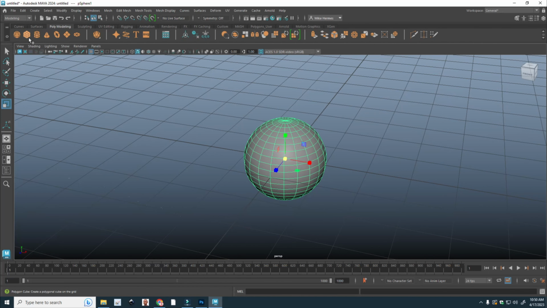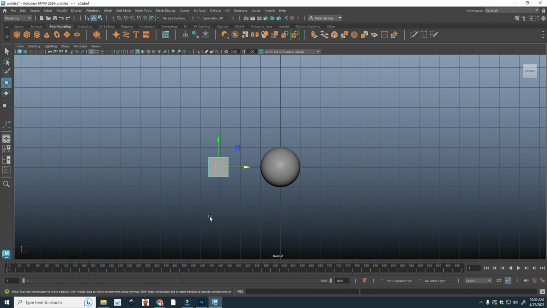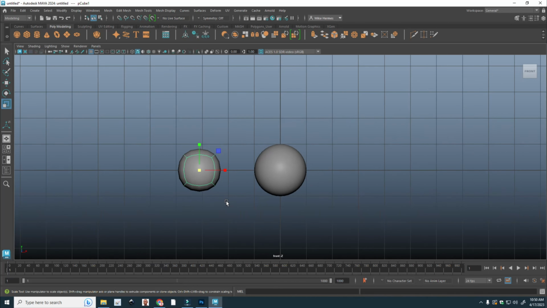So we're going to take a polygon cube, and we're going to move that over, and let's scale it up a little bit. And if I hit 3 to preview smooth, I'll get something like this. Let me scale that up, right? Okay, so they're almost the same size.